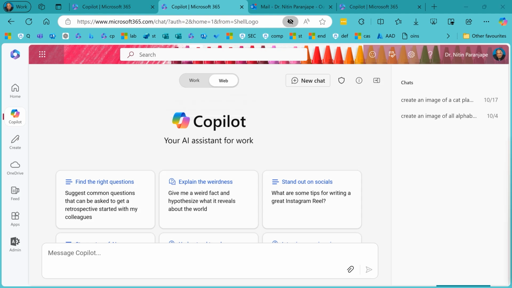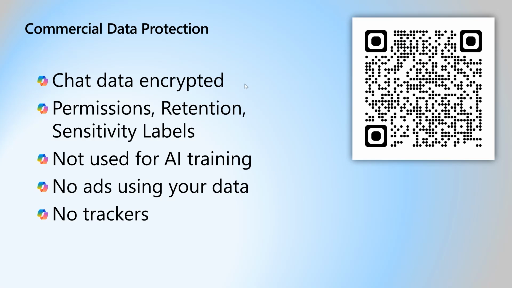Now, some of you may be technical people as well, so let me show you what exactly that means. It means the chat data is encrypted. There is no personally identifiable information. All the permissions, policies, and labels are respected and followed, and DLP is followed. No AI training is done. No trackers, no ads. So if you want to know even more details, you can scan the QR code to understand what enterprise data protection is. So whether you're using the free or paid version, data is safe.